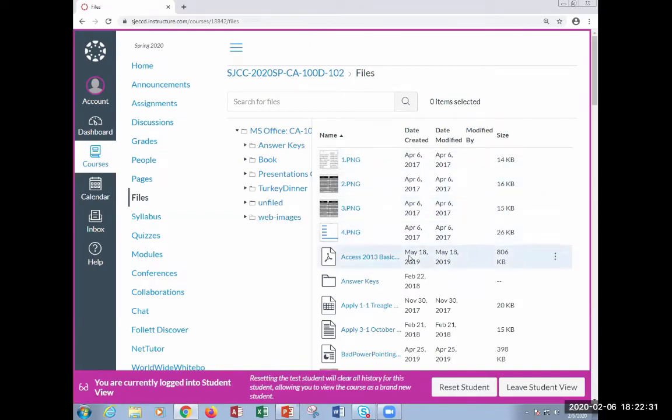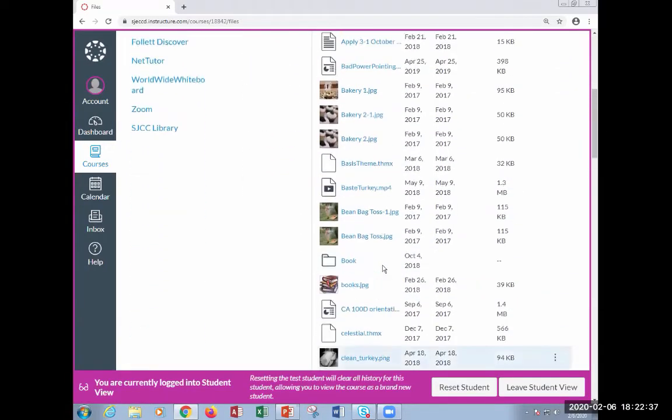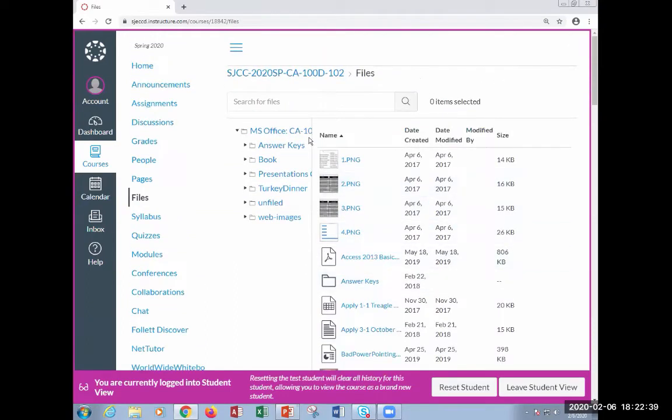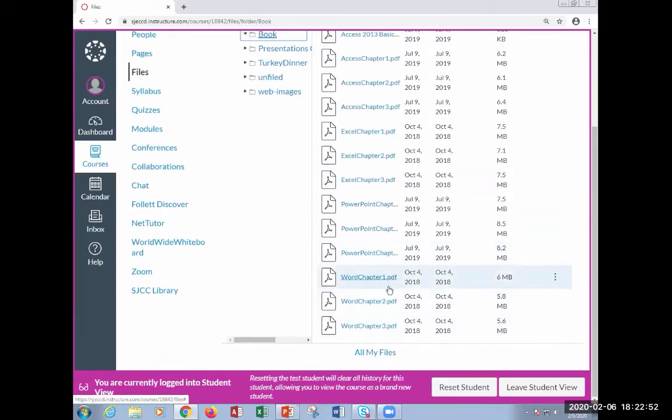All of the stuff is found inside of here. So there are pictures inside of here that you can use. The answer keys are inside of here. The book is also inside of here. So another place to get to the book is to click on the book. And then here's the book, Word Chapter 1, Word Chapter 2, Word Chapter 3.